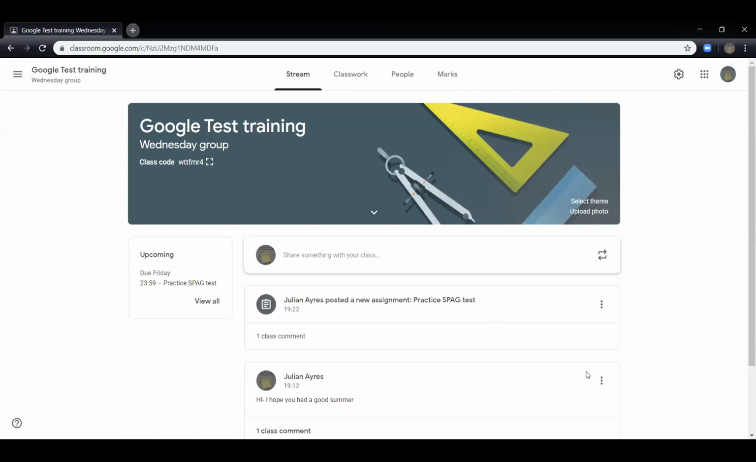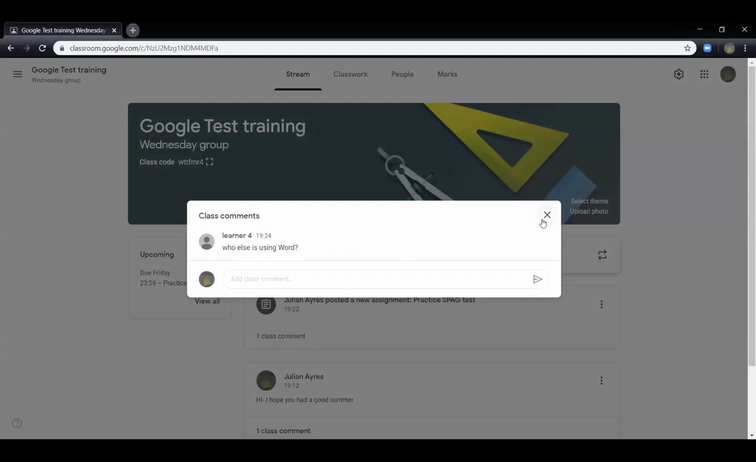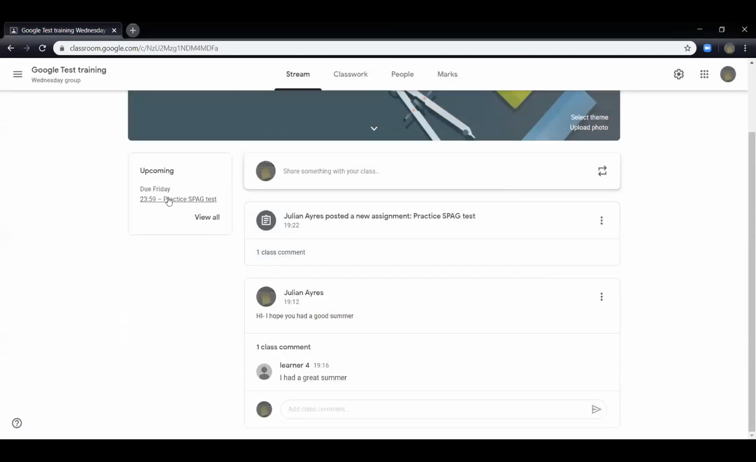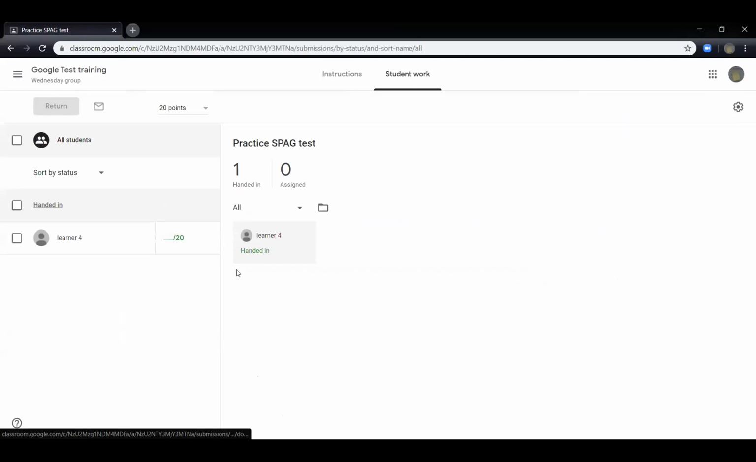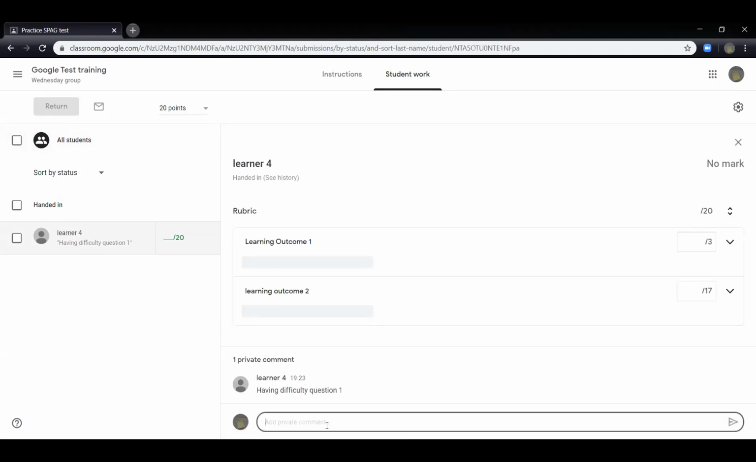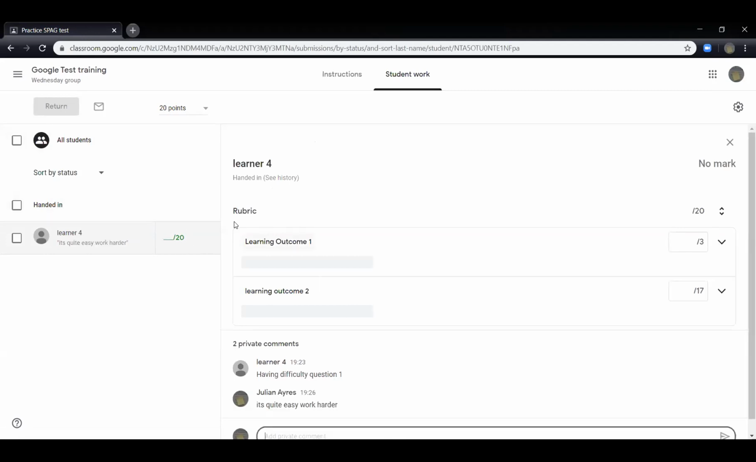So here we are. I can see the one class comment. And then when I go to the assignment, as the teacher, I can see that somebody has handed in. I can also see they've sent me a private message there. So there's the private message, which I can click on and I can send them a message back. Can you text in the middle of a lesson? So I can send them a message back. I can also see the work that they've completed.